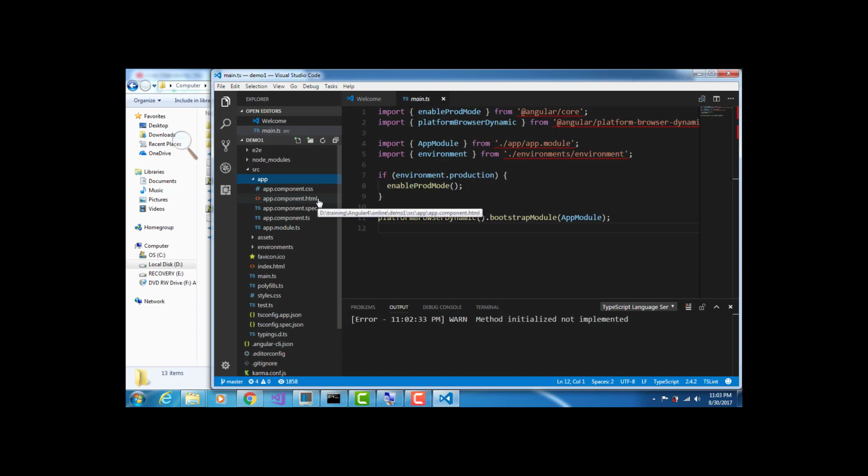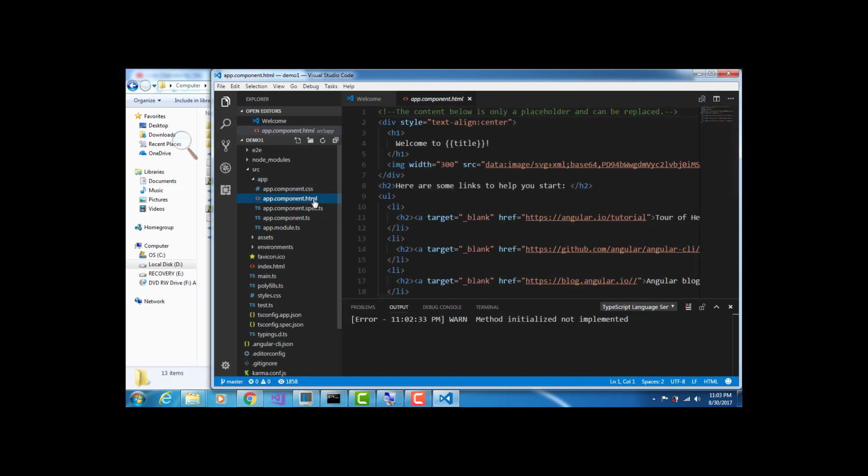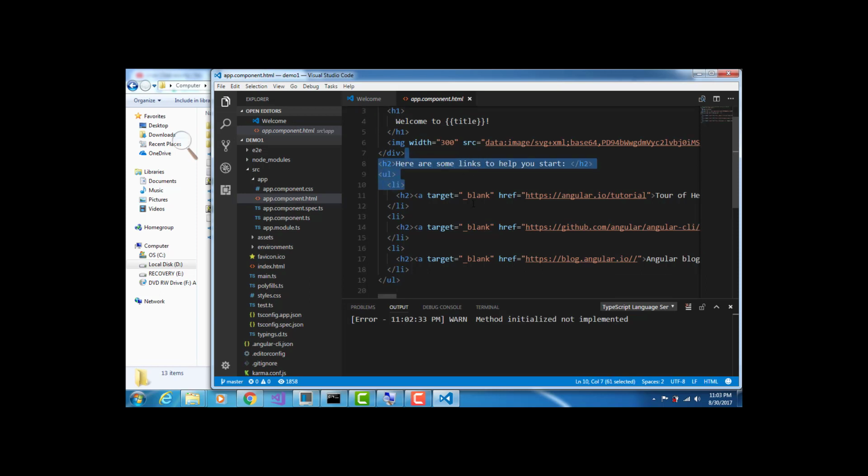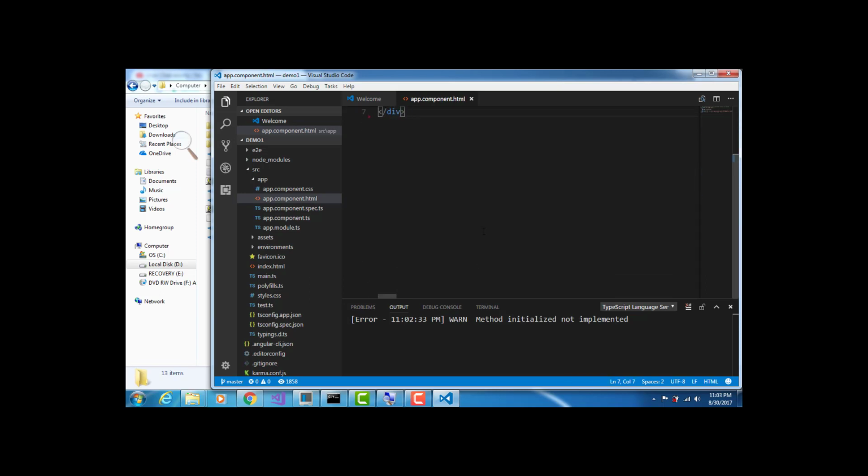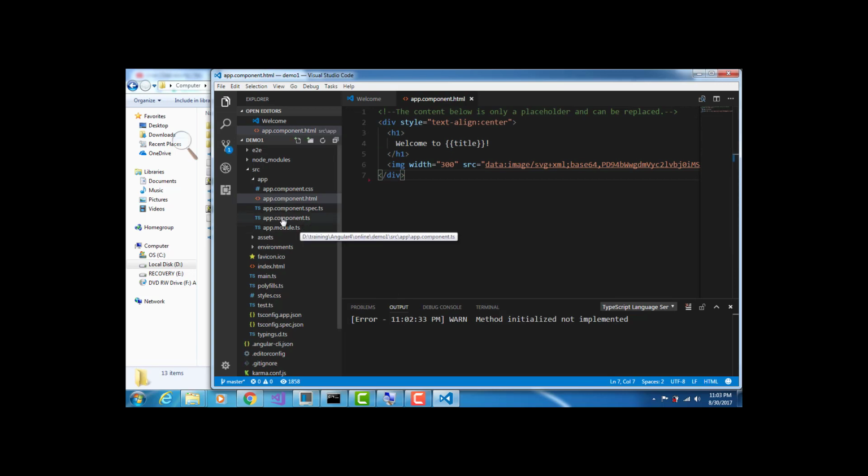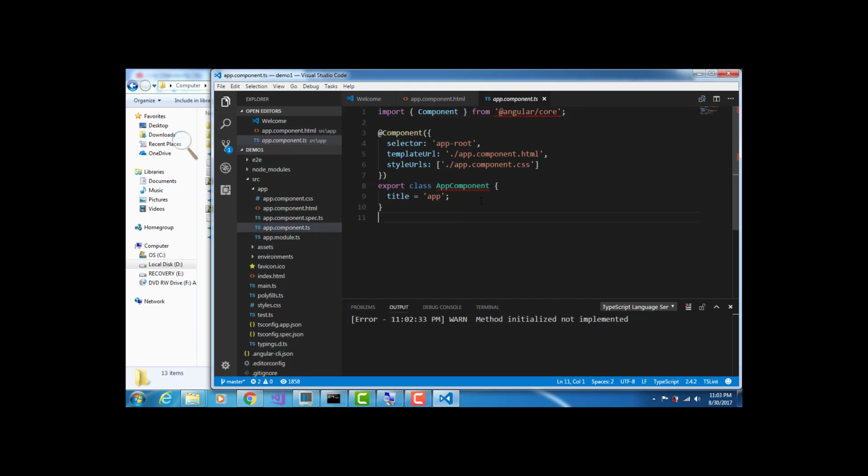Now, since this is our first demo, I'm just going to make a small change to it. I'm going to come in here into this app folder, which is under source. And over here, most of our UI is going to be represented by this file, app.component.html. As you can see, this is some extra text, so I'm just going to delete it.